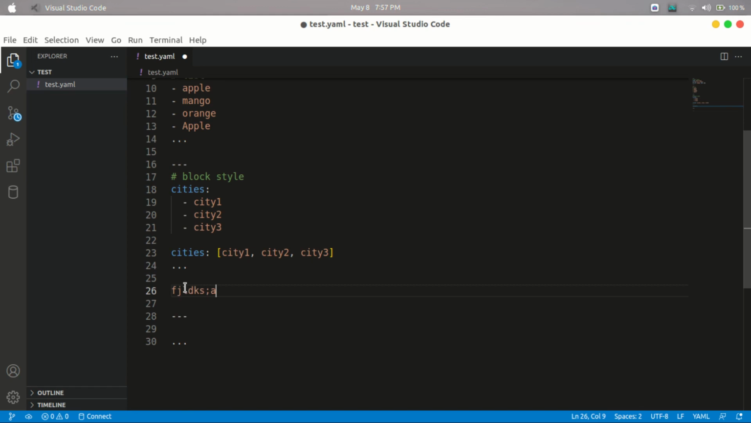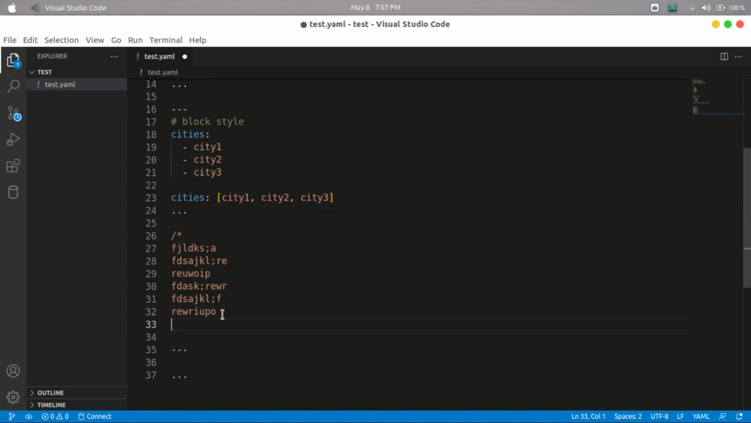Let's say here is some data. This data is present in multiple lines. In other languages, if you remember, to comment this whole data you have to provide a multi-line comment. Let's say in C, I will write /* and after that close this by using star and slash. In this way, you can comment this whole data using the slash and star values. But this functionality is not present in YAML.